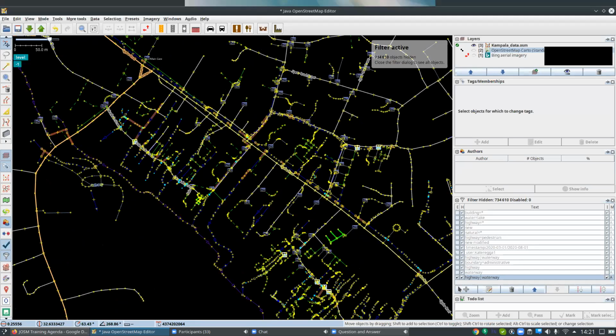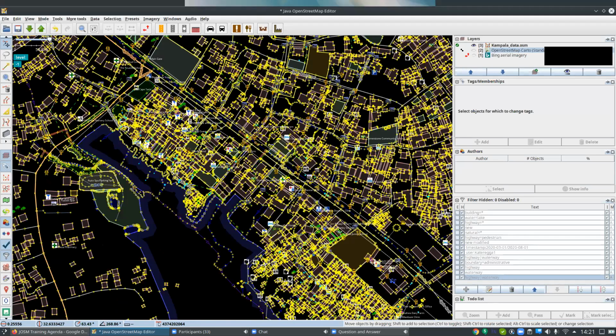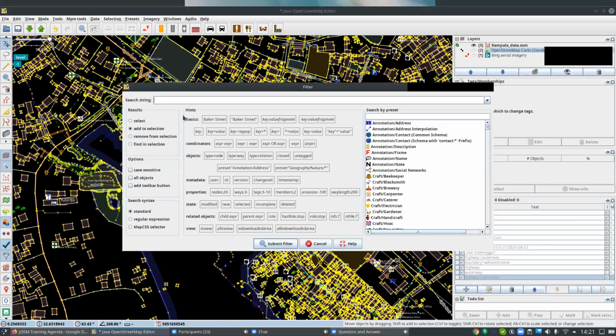The other filter which might be useful would be if you want to see edits by just a certain user, because there are so many people who have mapped in this area but you may be interested in looking at only data sets of a particular person. You can also do that through filters. And there are some hints here that are given to you that you can use to write your filter string.